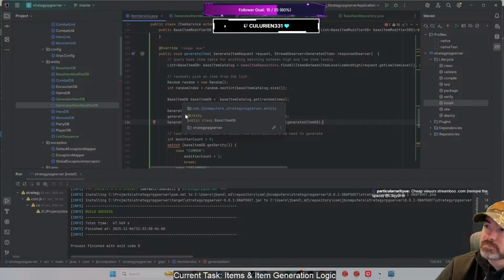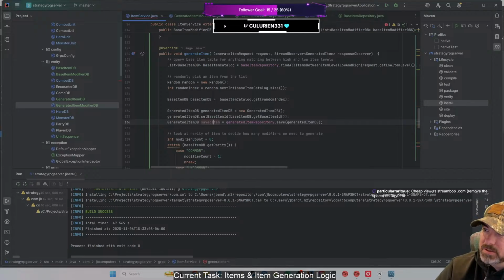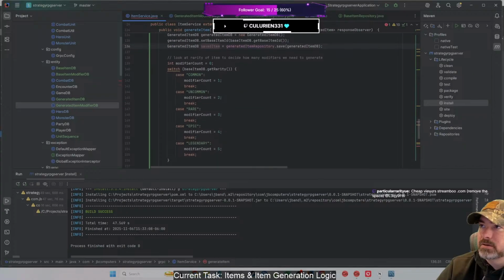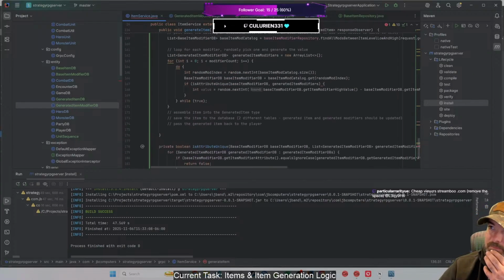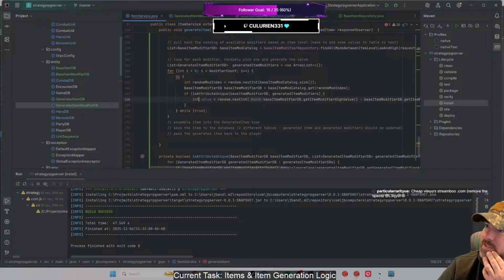All right. So after this happens, we should now have the generated item ID that we need. So down here now, we have this new value called saved item.